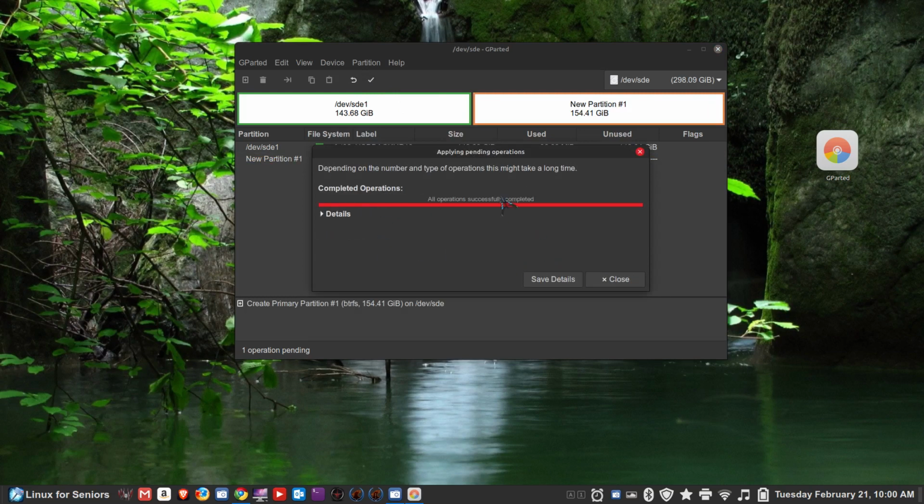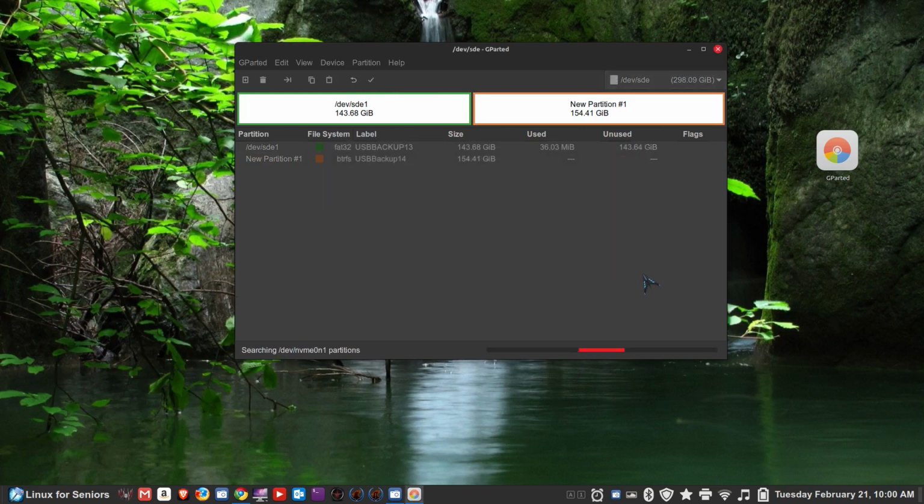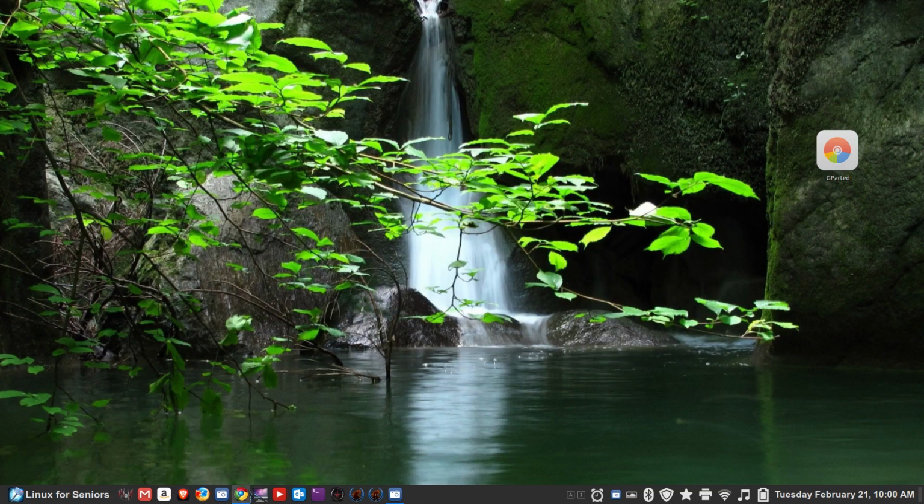And this time I'll only have one operation. So the previous example I showed doing this in one step, but this is now two steps, or single steps in other words. All right, so no operations pending. The first partition is FAT32, lit up in the green zone, called backup 13. This other one is called backup 14, BTRFS.